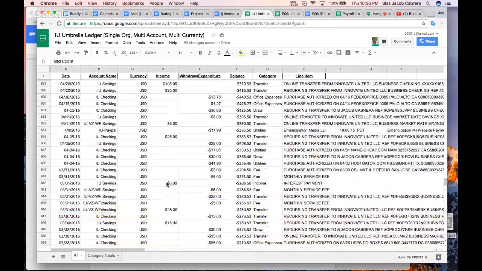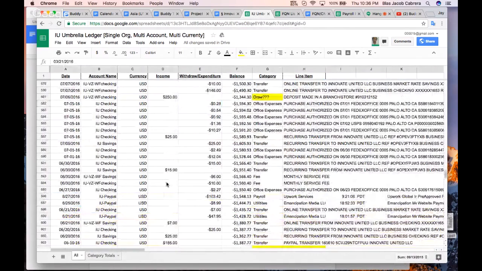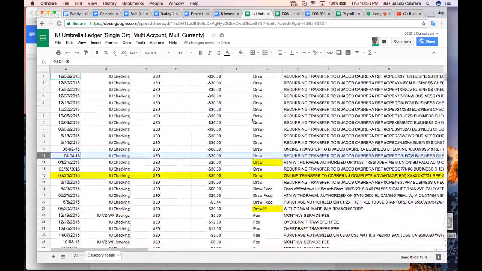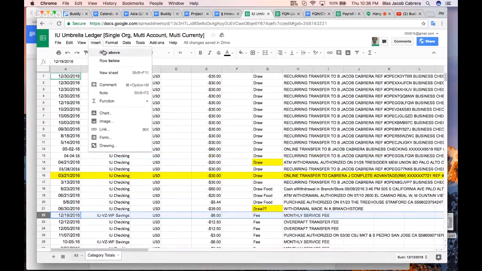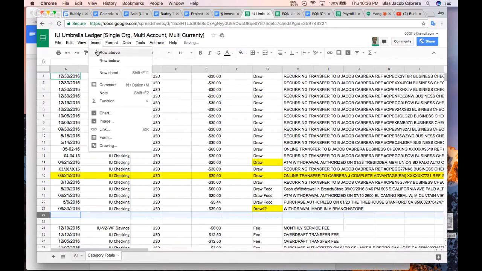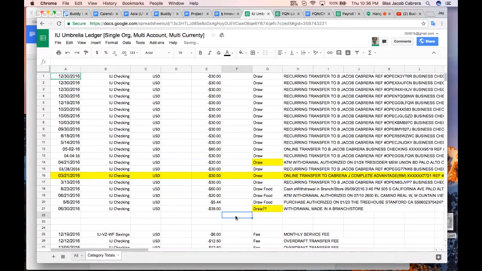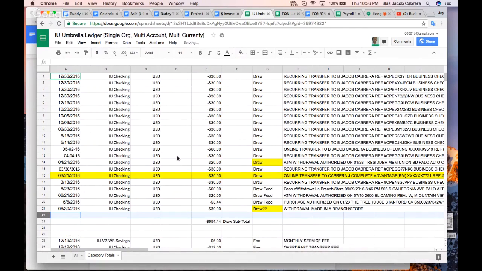Okay. So the category totals, now we have it all done. These are the draws. You just leave it as draws. You insert a line or two or three, however many lines you want, and then it's basically the draw subtotal. And this is for the category. I would just sum it all up, and there's your draw total. Does that make sense?